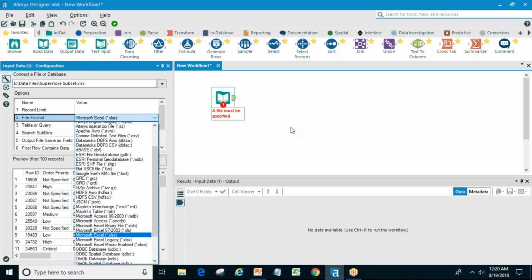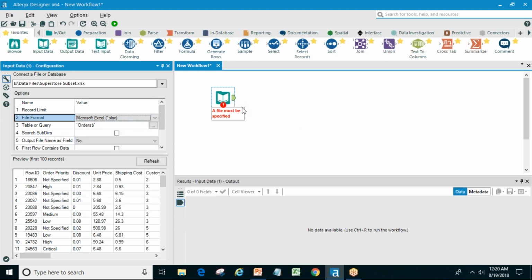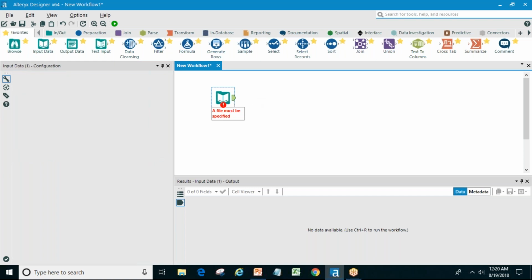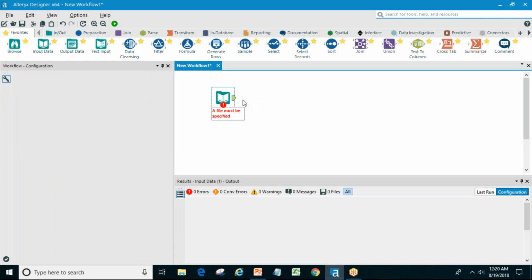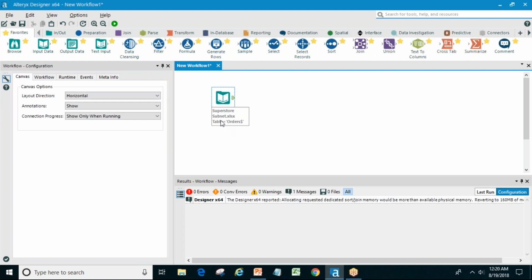Okay, so we have loaded data. Now it is still saying the file must be specified. So I just have to click somewhere else in this canvas, and it will start showing me the data that I have loaded here.